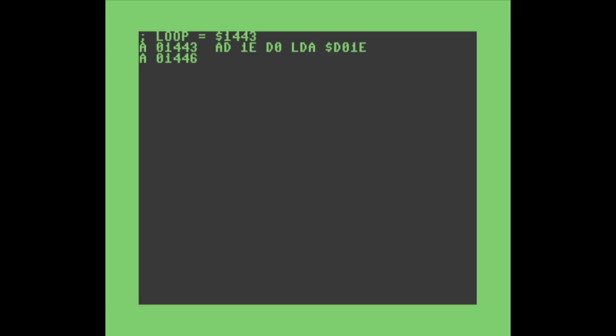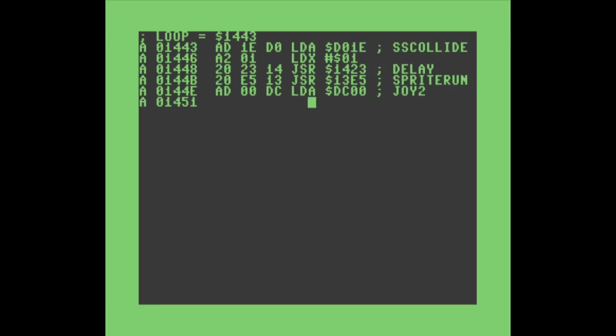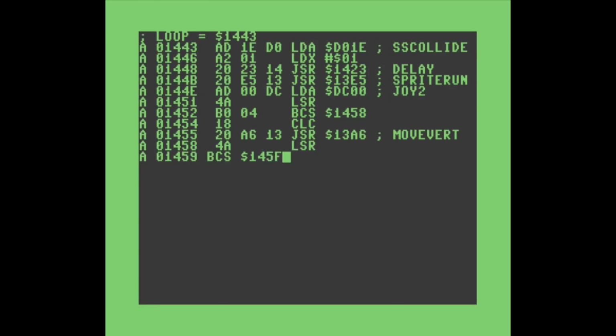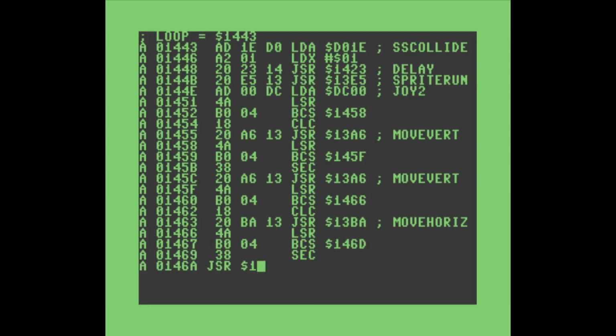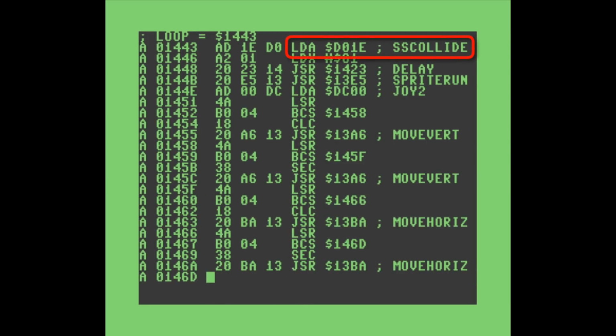Now that we've initialized the system, we can get into our main loop. We'll split this into two parts so that we can cover it more easily. The very first thing we do is read the VIC's sprite collision register and throw away the value. We have to do this every frame because it operates like a latch and will retain its value even after the sprites are no longer colliding. By reading the register, it automatically is reset to 0.